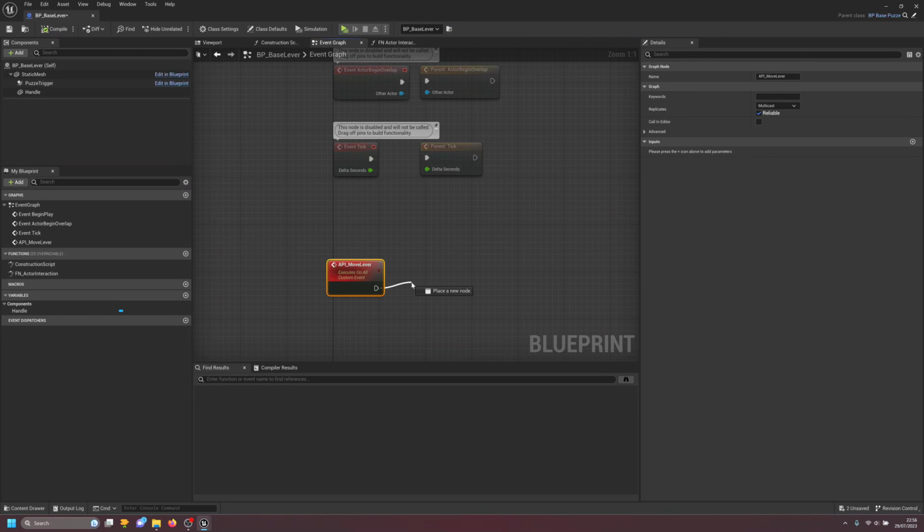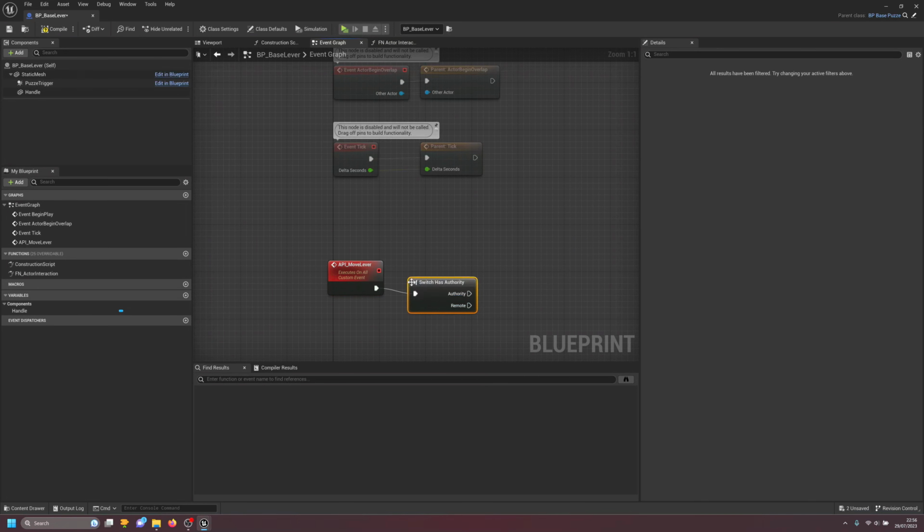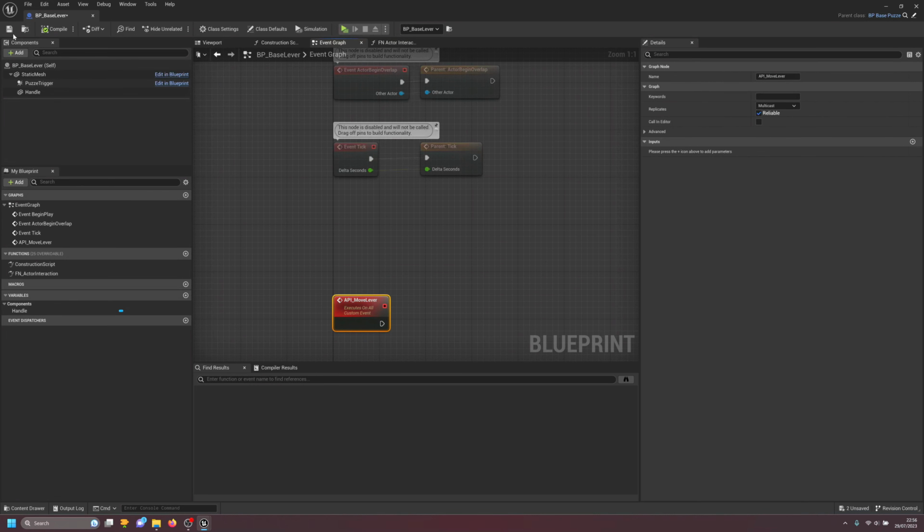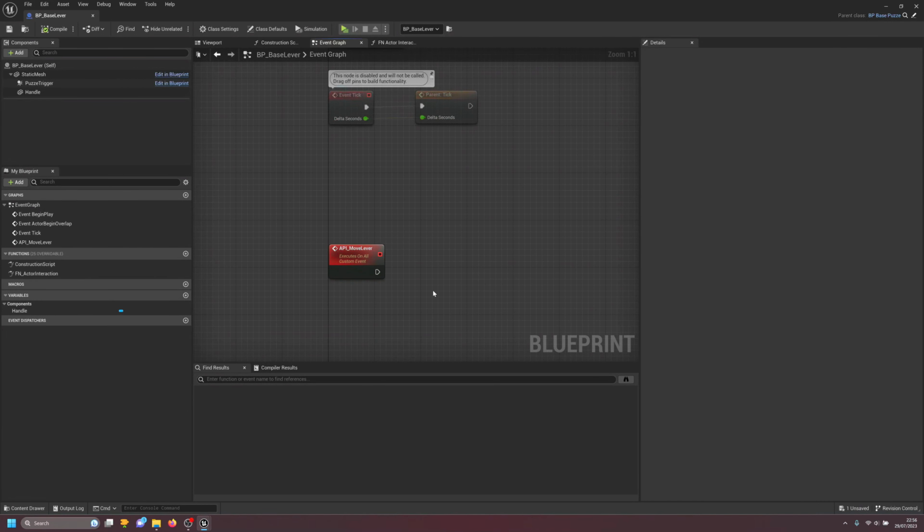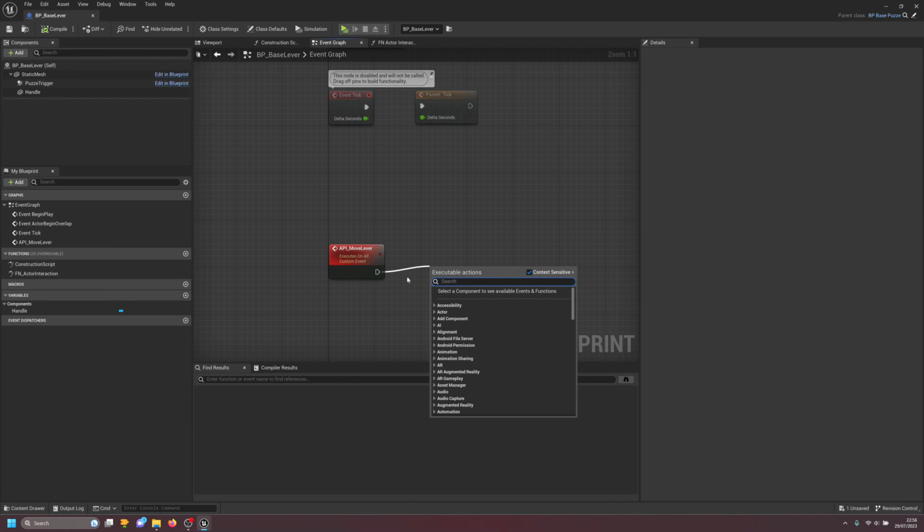If you need to do something specific on the server, you do something like has authority. Authority means server, remote means the client. But in our case, we don't care about this. Now we need to move our lever, and we're going to create a timeline. From this pin here, we're going to create a timeline.